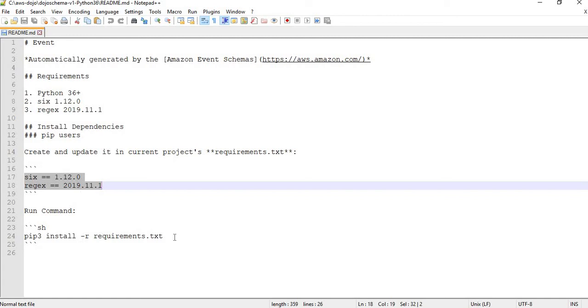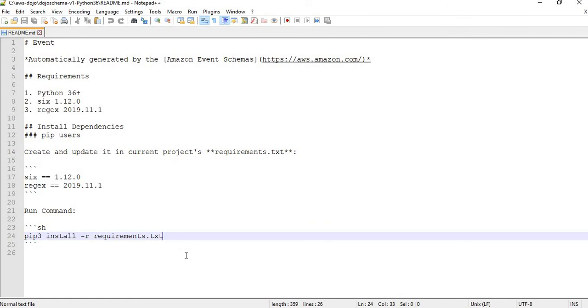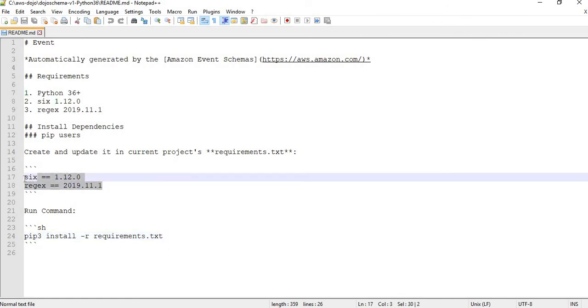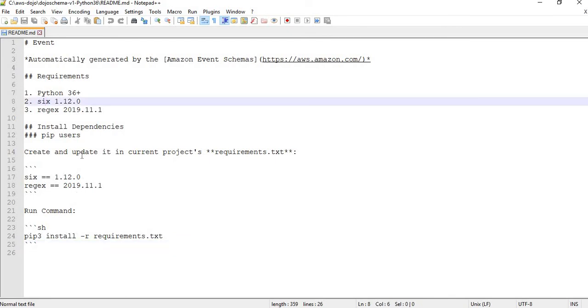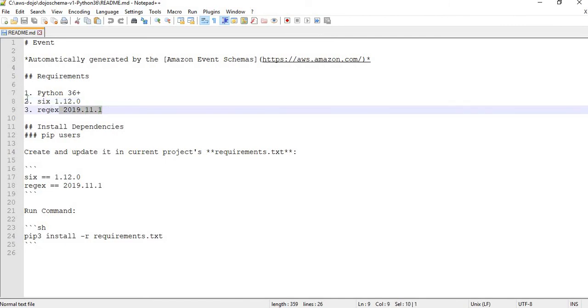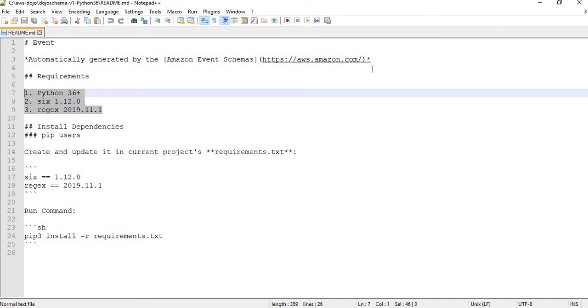packages. Generally you use this method if your list of packages is very big. Or you can simply say pip3 install six, and then pip3 install regex, and you can have both of the packages installed. So before you use code binding, please make sure that your dependencies are sorted out.